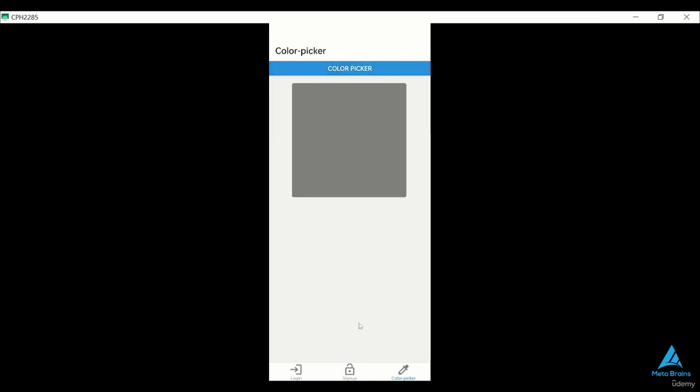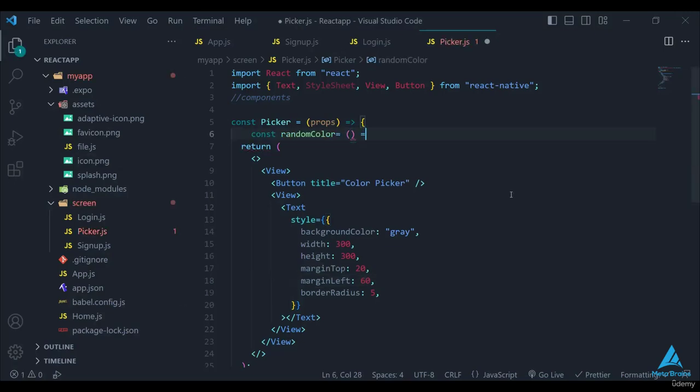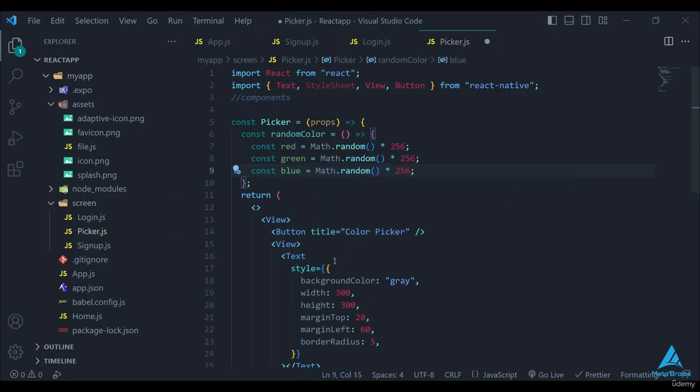Okay, so to check whether the color picker button is operating correctly or not, we will now write some methods. So in the picker.js file, first declare a const variable with the name randomColor, then add a callback function. Include 3 more variables in the callback function, respectively red, blue, and green. Apply the Math.random JavaScript method following this.